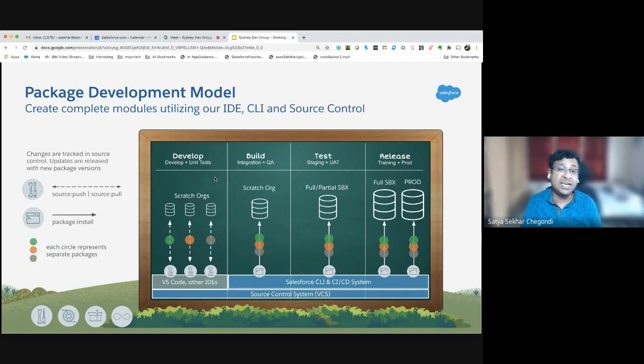And you can use the CLI commands to push and pull the changes from the scratch orgs. And most importantly, the package development model allows you to create self-contained applications or libraries that are deployed to your org as a single package. So that's all about the development models.